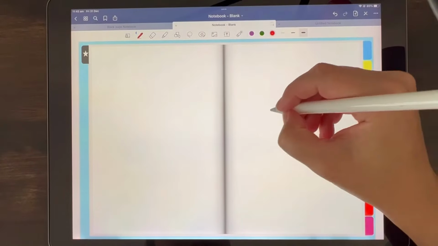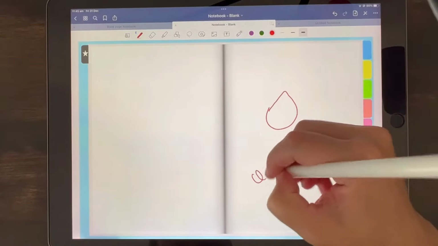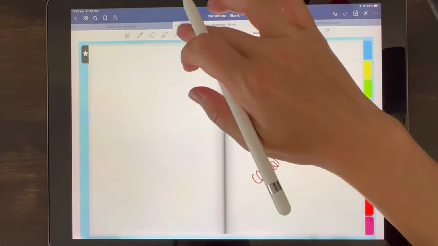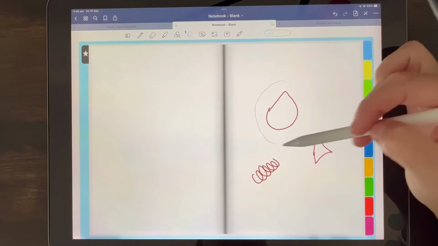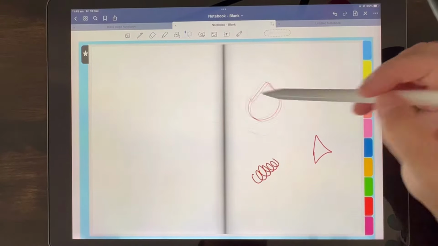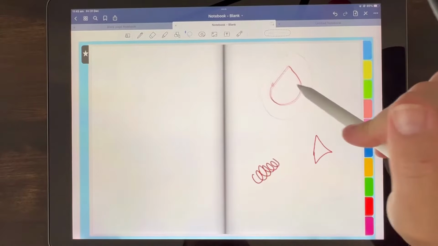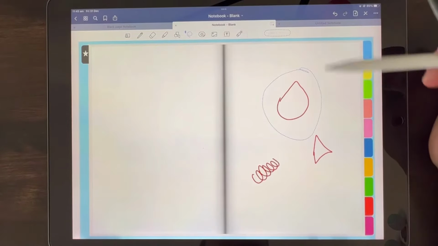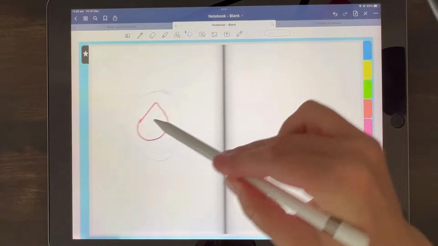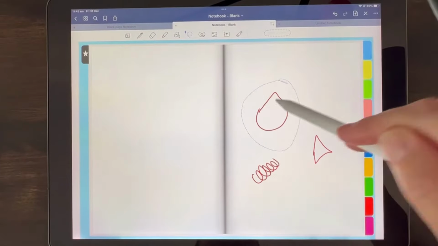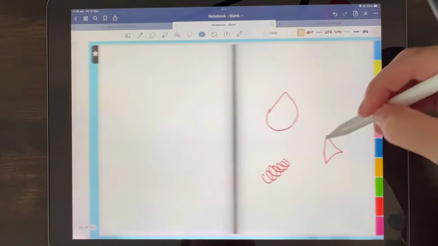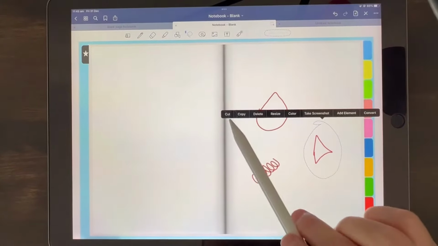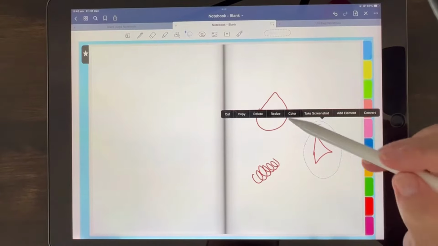So let's say you have a few random pictures and you want to say move that one to a different position. You can. So this is called the Lasso tool. You basically lasso like you would a bronco and you move it around. Or you can lasso, tap. You have the option to cut, copy, delete, resize.